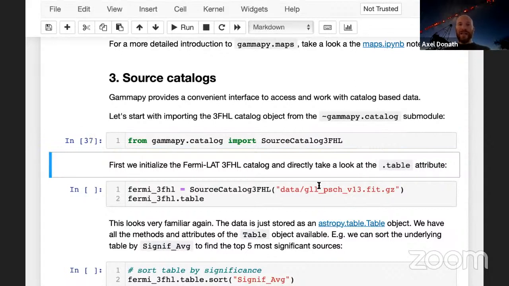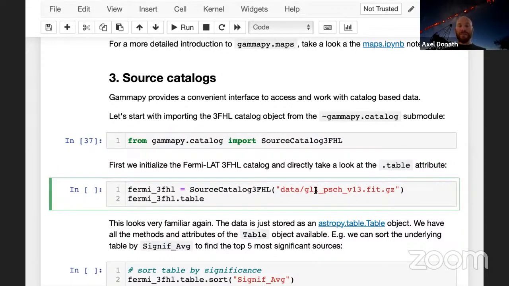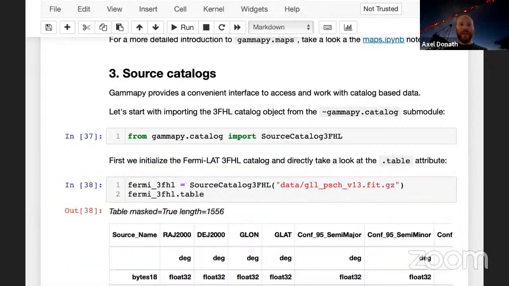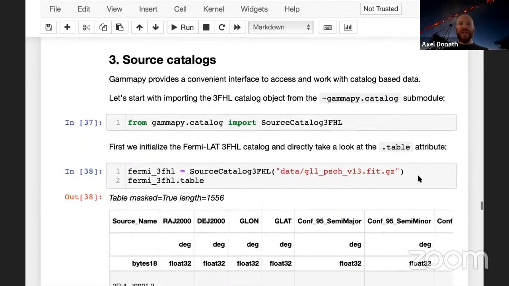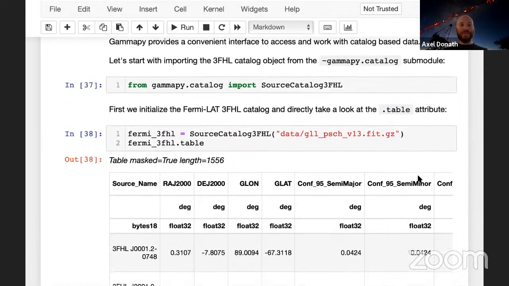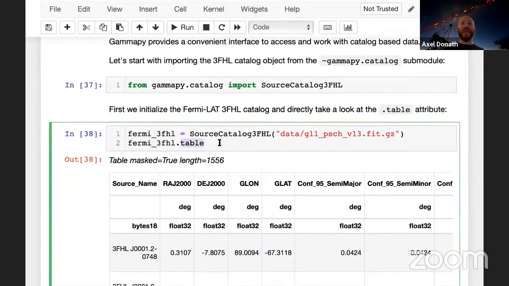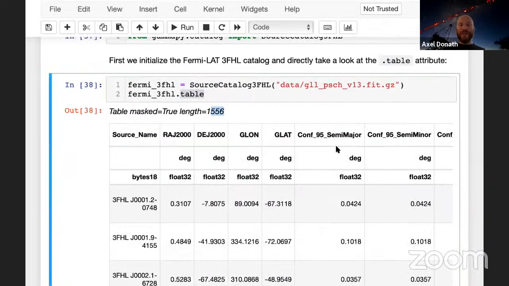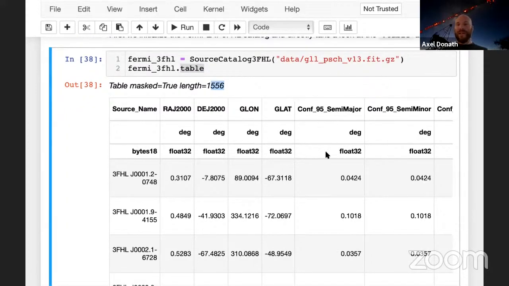The actual Fermi catalog is bundled in the data of the tutorial. So we can just pass in the link to the data file, and it reads back the data. Again, you can access the .table attribute, and what you get back is an Astropy table object. Here you can already see there are about 1,500 sources in this catalog, with the source name, the position, longitude, latitude, confidence intervals for the position, etc.